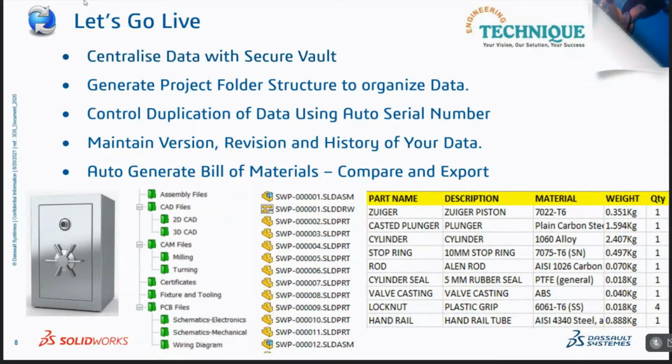So next is controlling duplication of data using auto serial number, right? Now suppose you create a new file and start working on it. After completing the work, you save that file and enter the file name ABC, right? Now another user does the same steps, enters the same file name, and Windows allows him to save that file. There is no option to control it, and duplication is happening.